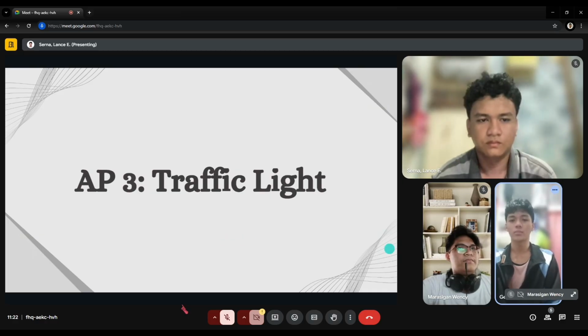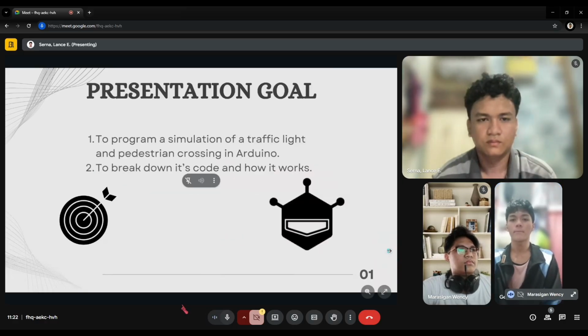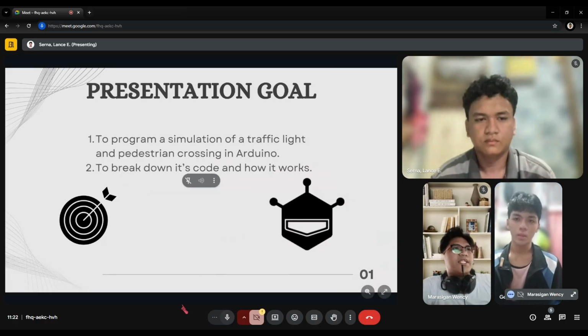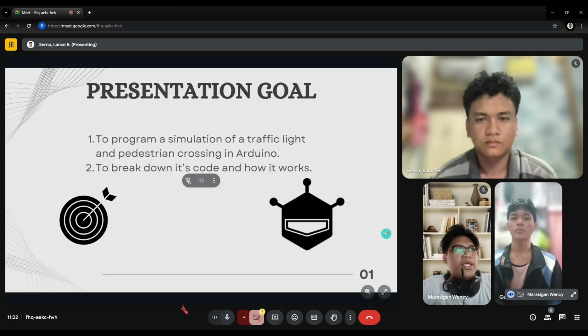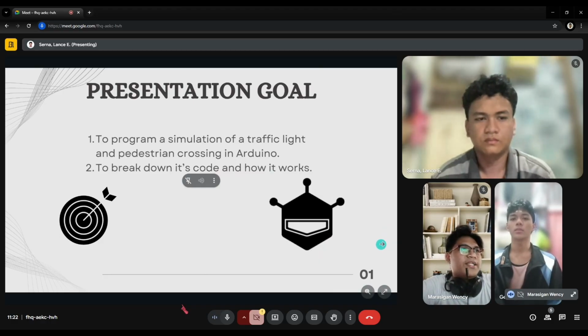AP traffic light. So our presentation goal is to program a simulation of a traffic light and pedestrian crossing in Arduino. Second is to break down its code and how it works.